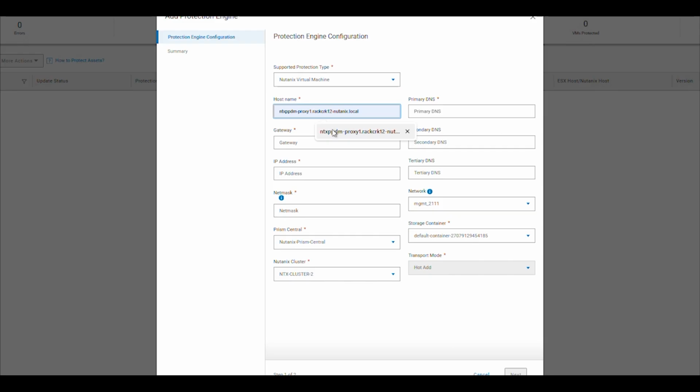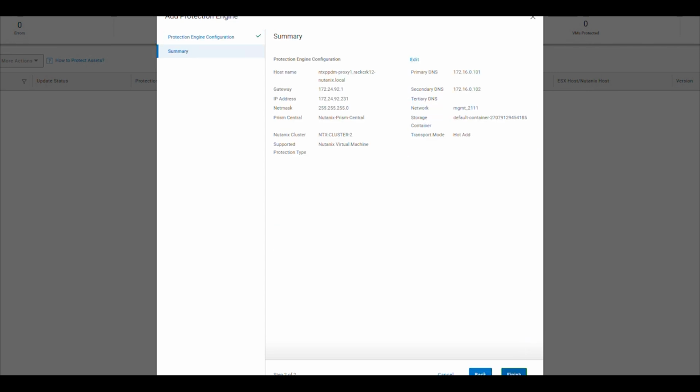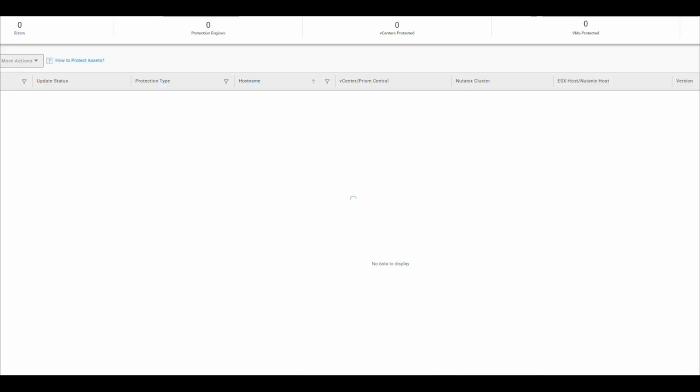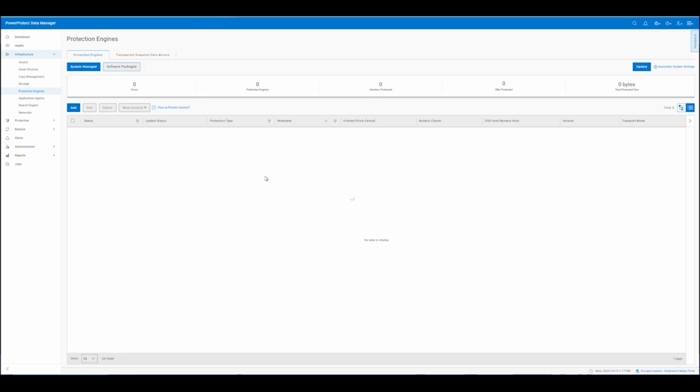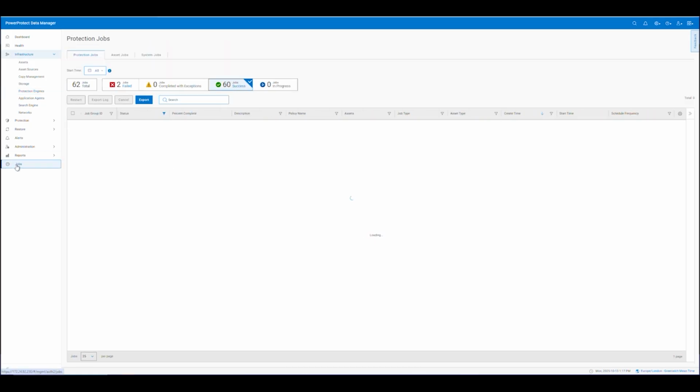The next step will be to add our protection engine, which is deployed on a per Nutanix cluster basis. Fill out the required fields as shown: IP address, FQDN, DNS, and target Prism Central and Prism Central cluster. Click Next and then Finish. The protection engine begins to deploy on the target AHV Nutanix cluster. The vProxy OVA image is pushed to the Nutanix Prism OVA repository and installed directly on the target cluster.